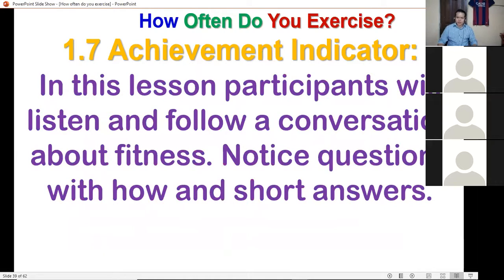Very good, 1.7. Achievement indicator. In this lesson, participants will listen and follow a conversation about fitness. Notice questions with how and short answers. Everybody? In this lesson, participants will listen and follow a conversation about fitness. Notice questions with how and short answers. Good.